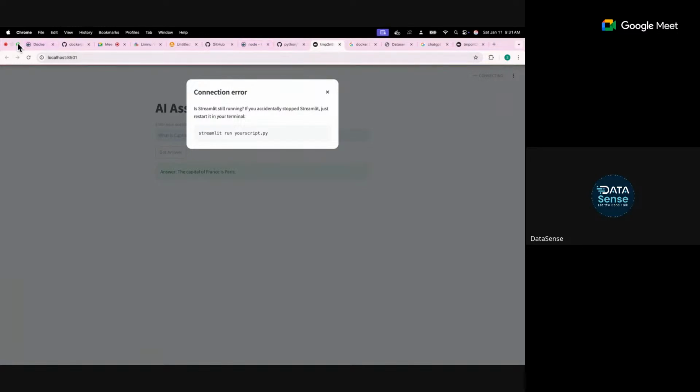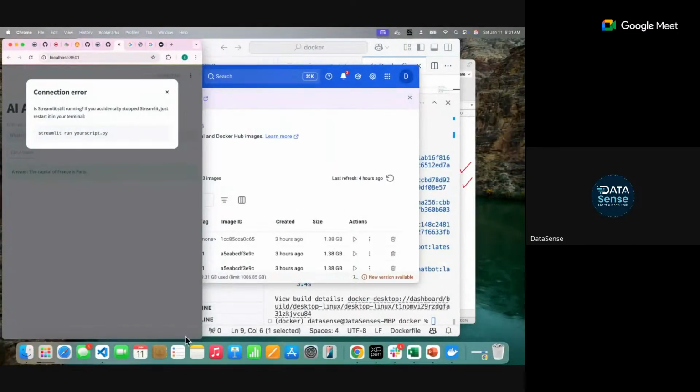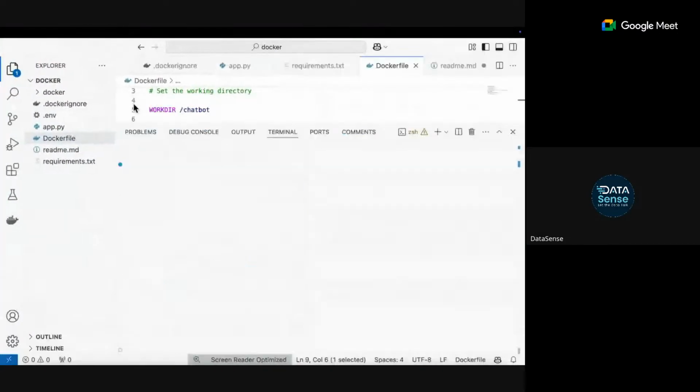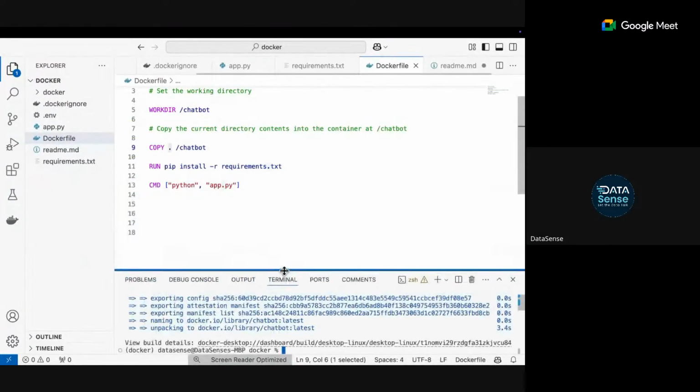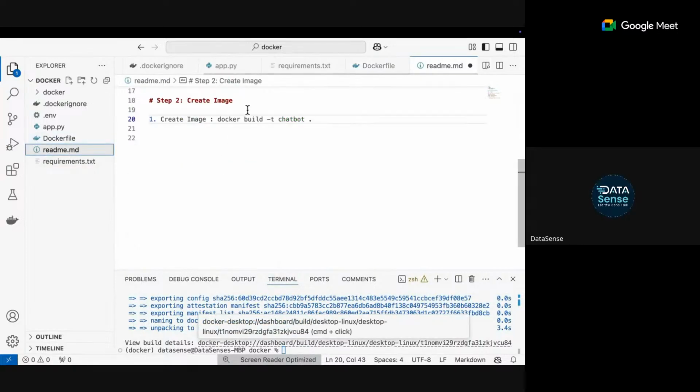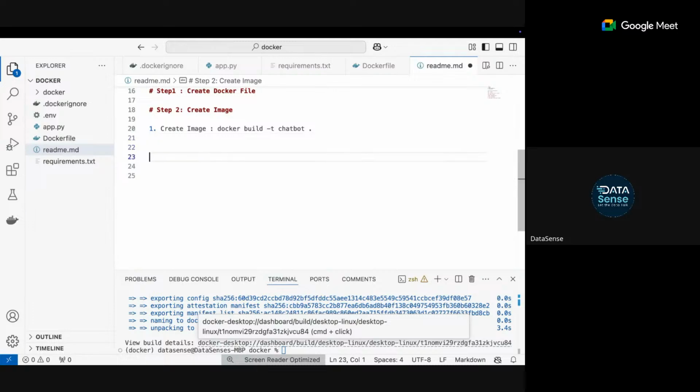Now, what is my next part? I created a Dockerfile. I created a Docker image. What should be my next part? Containers. My last part is what I'm going to do: step 3 is create container. So containers are created from images. Is it right?